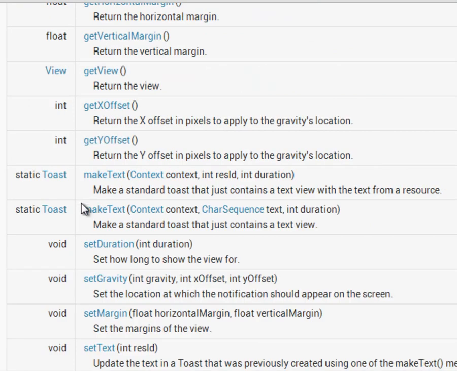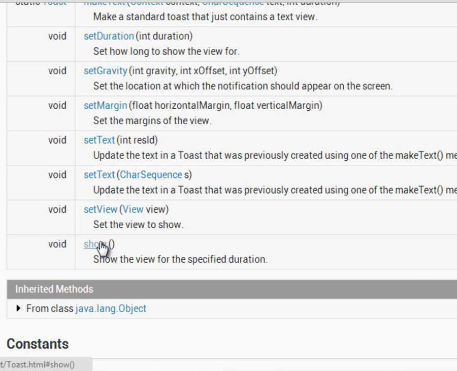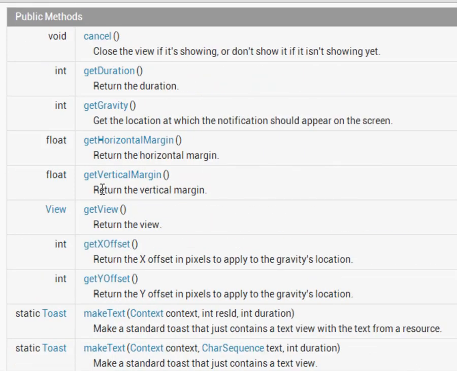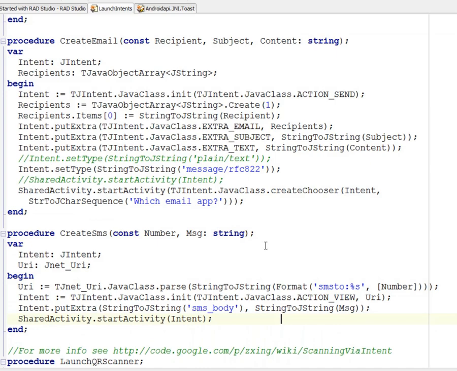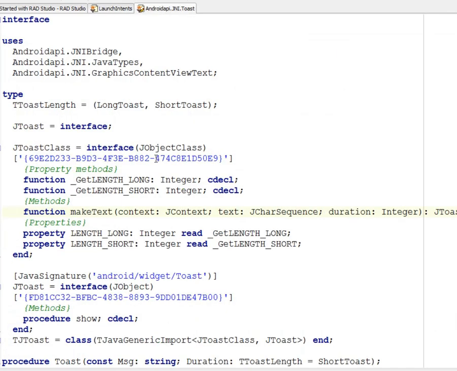Having called makeText, we'll have got a toast object back. We simply call the show method. All these other APIs, all these other methods, they're available for us if we want them, but typically all you do is you call makeText, then you call show. So bearing that in mind, the importing of it will look something like this.